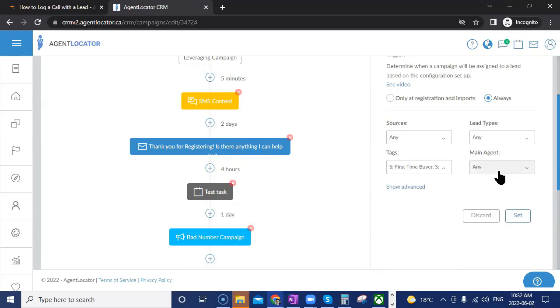You don't need the main agent unless the campaign is specific to you. If you're, let's say, a sub-user and you have a campaign that you're using, then yes, you would want this. This is the campaign that gets assigned only to your leads. Then you would choose yourself as the main agent. So you can do it through tag: I put this tag on them, it initiates the campaign, regardless of how long that lead has been in my system.